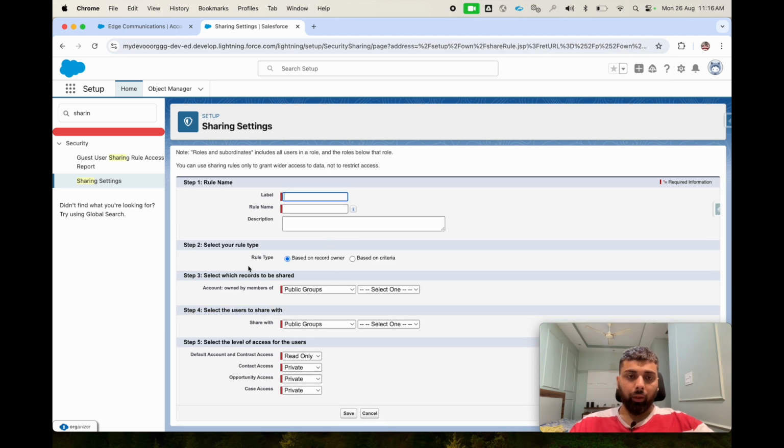So here we have a rule type of record owner and based on criteria. Let's suppose you have a requirement that records owned by some public group should be assigned to some public group, or records owned by some roles or subordinates should be assigned to some role or subordinates. You can do it via this.